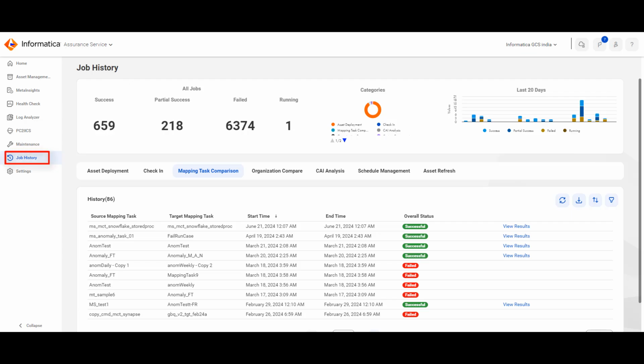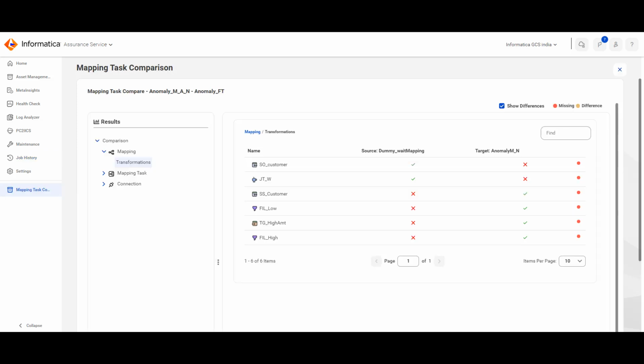Navigate to Job History and go to the Mapping Task Comparison tab. Click the Refresh button if the task is still running or if the history for the previous run is not available. Once the desired job entry is identified, click View Results to access the detailed comparison report. This view presents a comprehensive overview of the mapping task comparison.